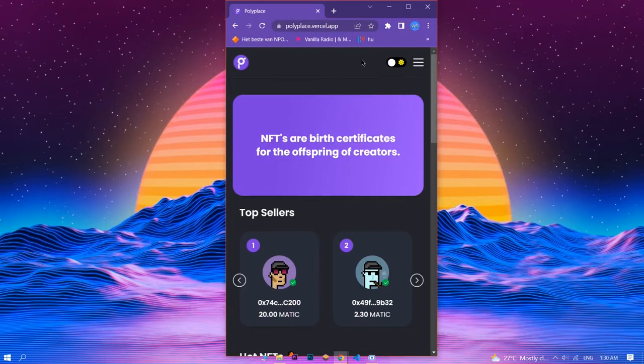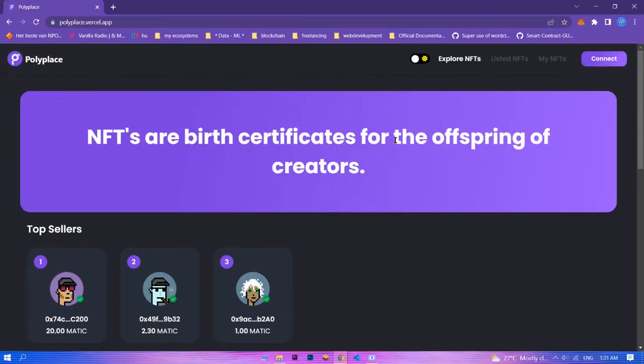At this point, I would like to let you know that the dapp is also fully mobile friendly. So that means that you can use it from your mobile phone for as long as you have MetaMask installed. So without further ado, let's jump straight to the project.